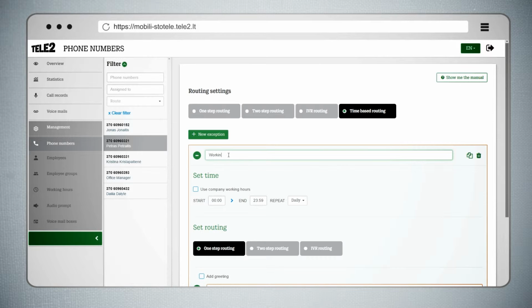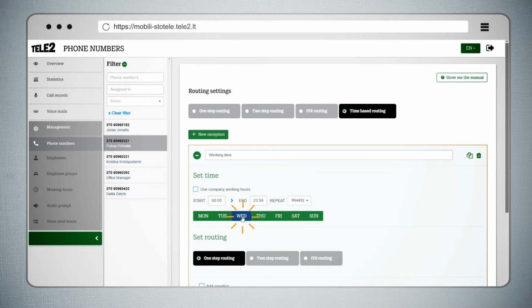In the Created Time exception, check the Use Company Working Hours checkbox. If this checkbox is checked, the call route time will be used in the Settings section of the working hours of the company. You can find more about the settings in the Instructions section, Working Hours.